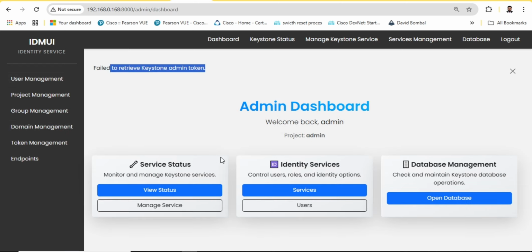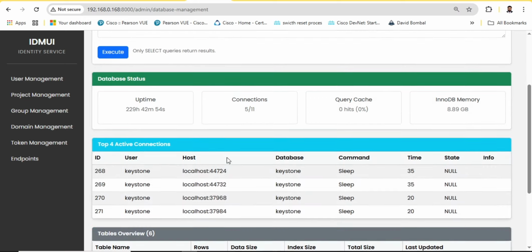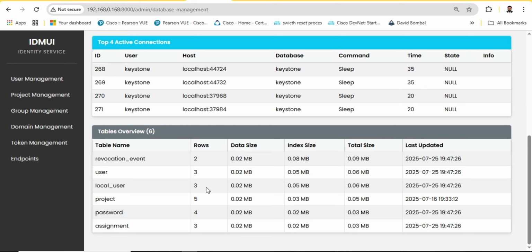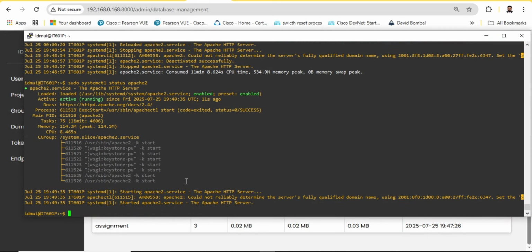And so in this user interface there are three types of services. First of all, identity services, which is related to Keystone and user management, project management, group and domain. The other is the Keystone service to start and stop, and we can see the status. Then we have here the database also. So this database is connecting to the database which is the backend working here.